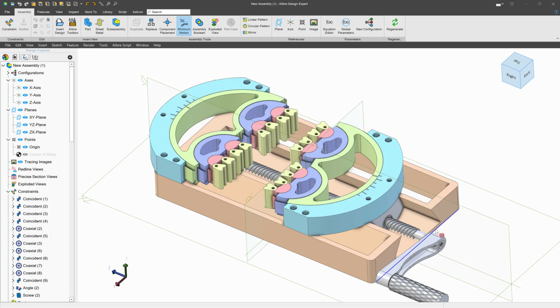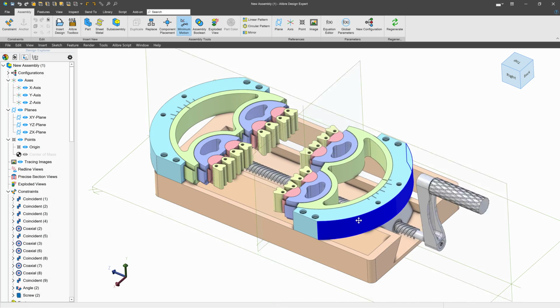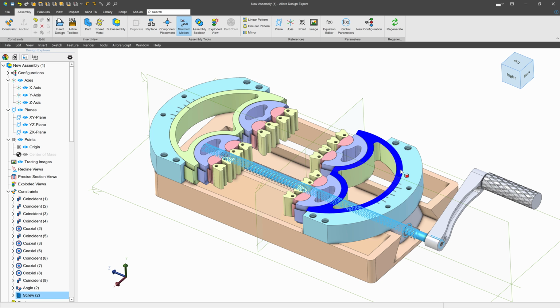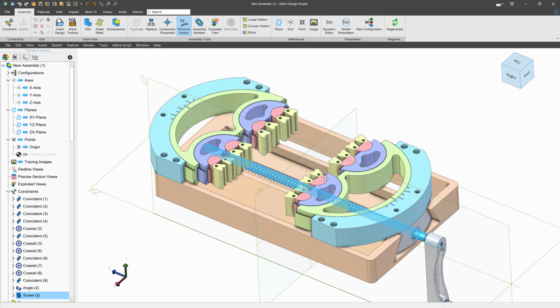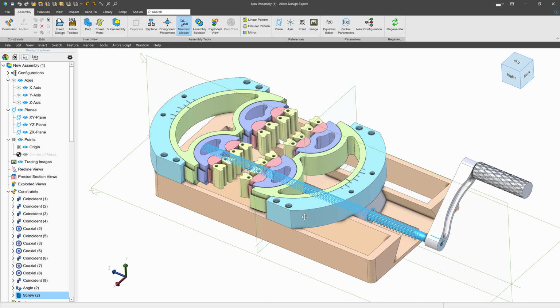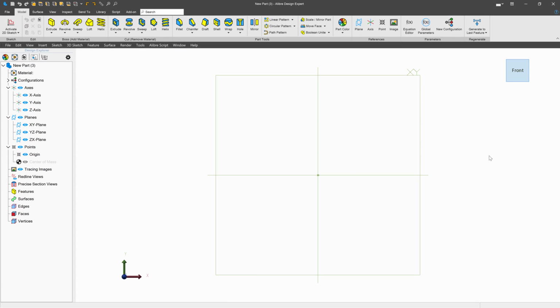Here I have a bunch of parts put together to make an assembly. As you can tell, as I move things, the other parts are able to react. So let's go through in this video today what assemblies are and how to make them in ways that show parts moving realistically together.